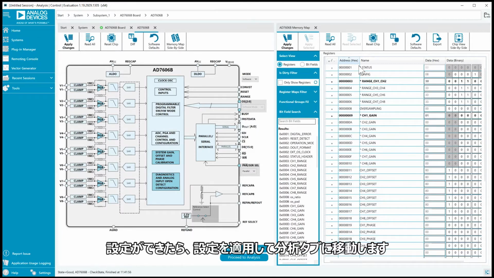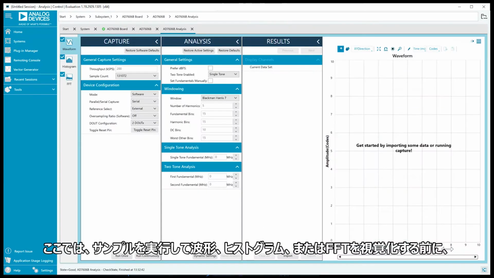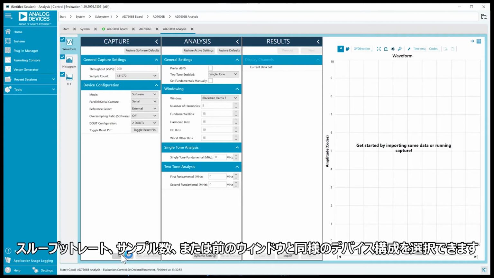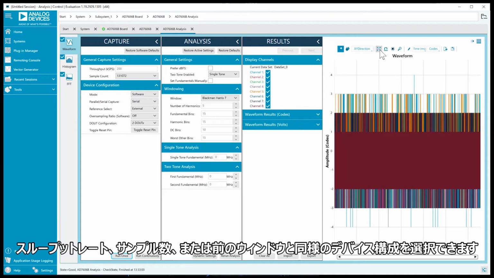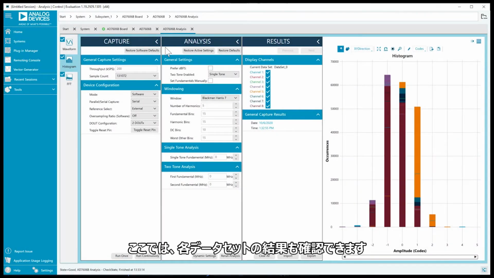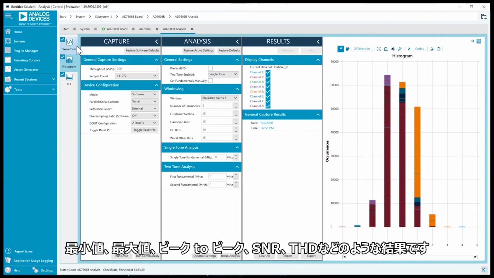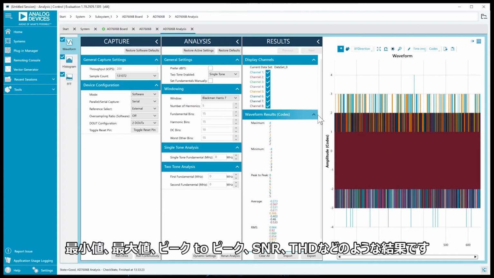Once happy with the configuration, just apply the settings and go to the Analysis tab. In here, you can select the throughput rate or the number of samples or some device configuration similar to the previous window before running samples and visualizing the waveform, the histogram, or the FFT. And in here, you can also see results for each data set. Results like minimum, maximum, peak-to-peak, or SNR, THD, and so on.